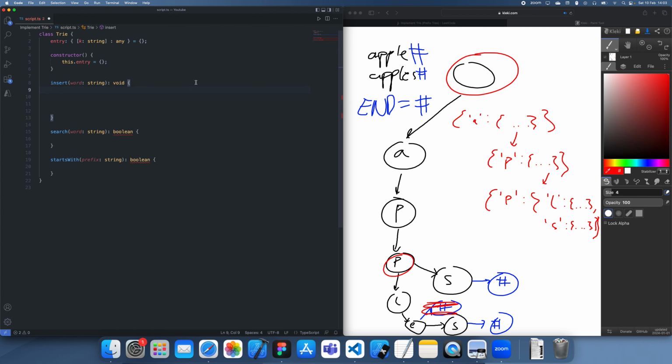Okay, so if we insert a word, we're going to start at the root node, and for each letter in the word, we're just going to check whether the node already exists. If it does, then we'll go into it, but if it doesn't exist, so let's say we wanted to add bus into this, well, there's no B here, so we need to add a B to the hash map, to the list of next possible letters, and then we just continue like that. So essentially what this entry hash map represents is the next possible letters, the next possible paths we can take.